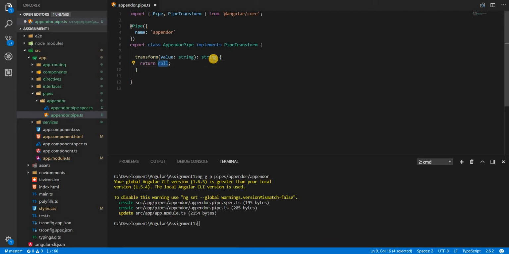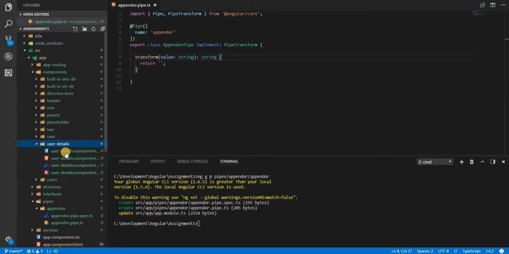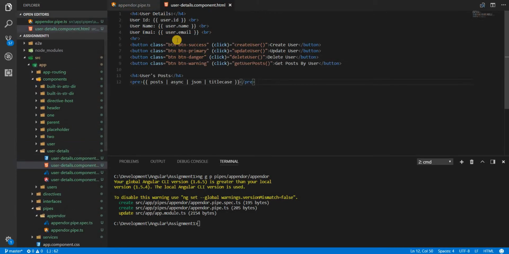Okay, and right now let's just send some empty string as of now. Okay, now I'm going to use this pipe in the user details section. In the template, I'll open up here. I'll use the appender pipe.